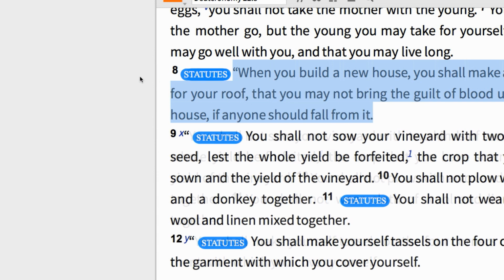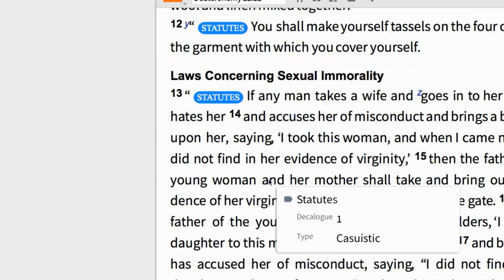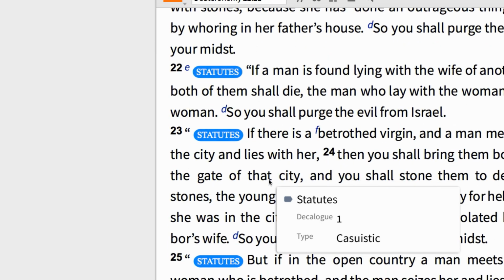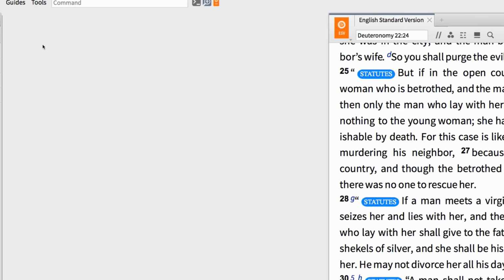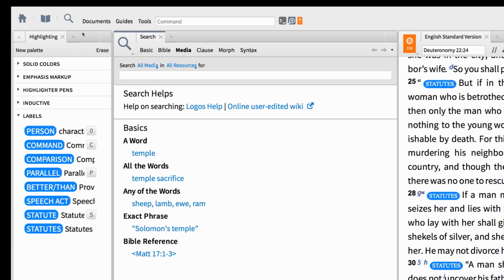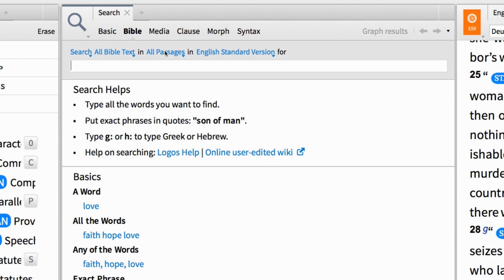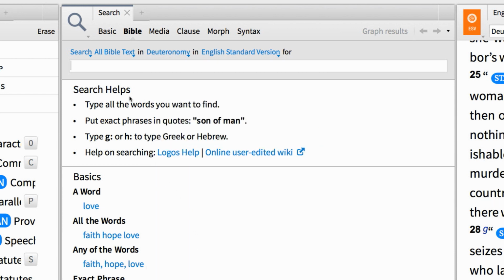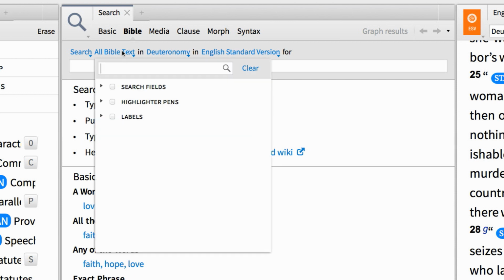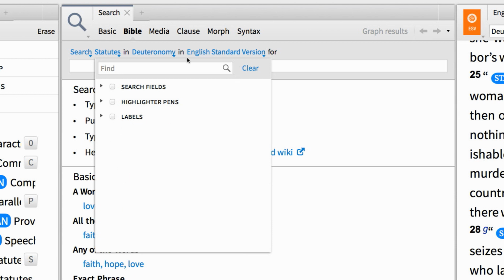Previously, I went through this chapter in Deuteronomy with a label called Statutes, with an S, marking up laws according to type, and the associated law from the Ten Commandments. Now I can open up a new search panel and search for a specific label. To do this, set your parameters to match what you see on my screen. I'm running a Bible search of all statute labels in Deuteronomy in the ESV. To search your labels, select the All Bible Text drop-down menu and select your label from the list of options.